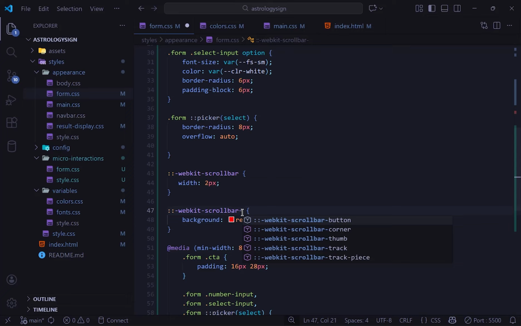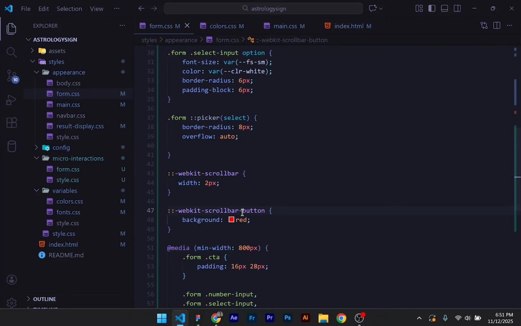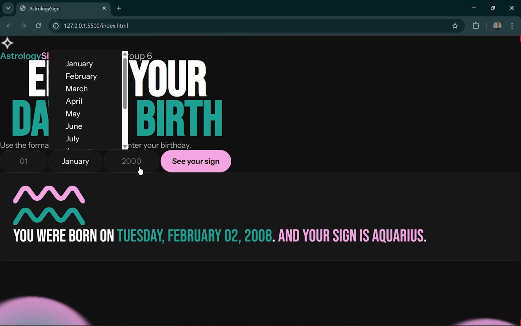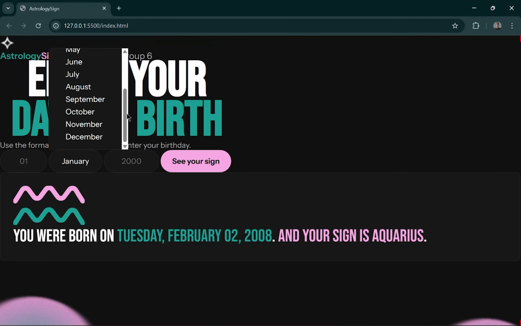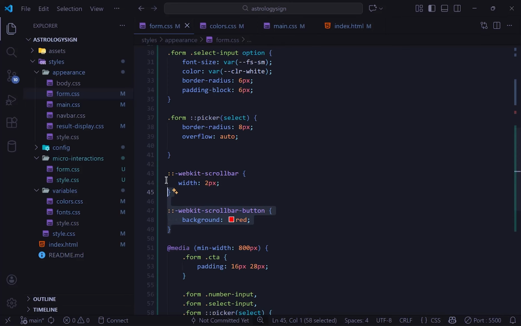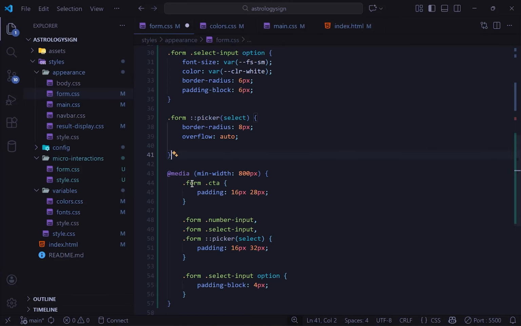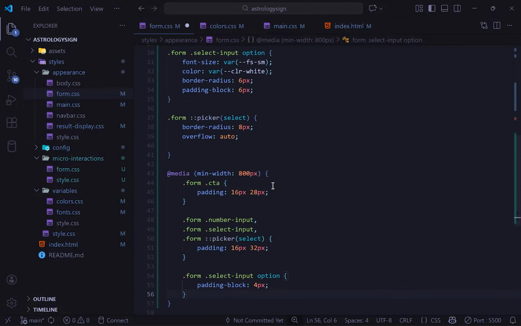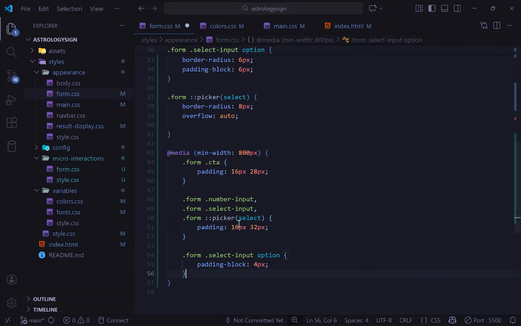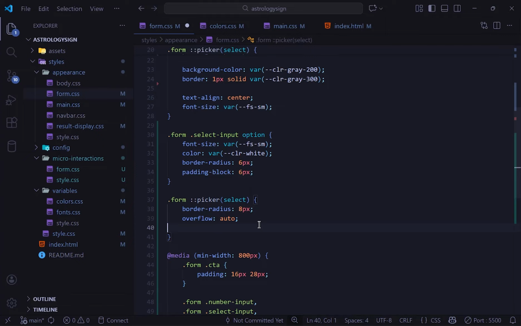Also, we did not apply the proper padding for this one, so let's just go back into the main, I think, or into the result display. And for the result display, I'm gonna apply some padding here. Padding, I'm gonna say 32 pixels. And you can see now this is proper in terms of the way it should be.